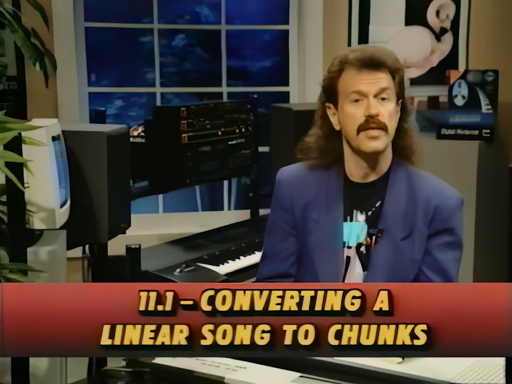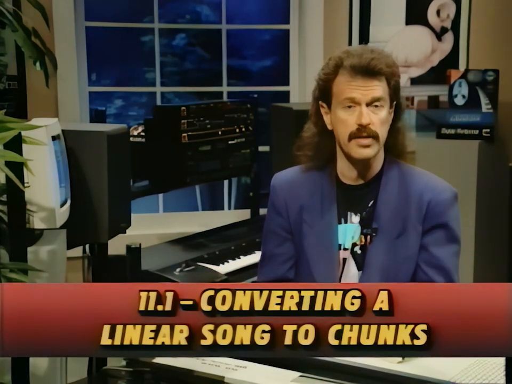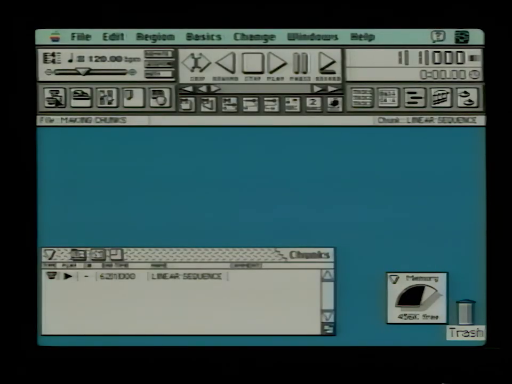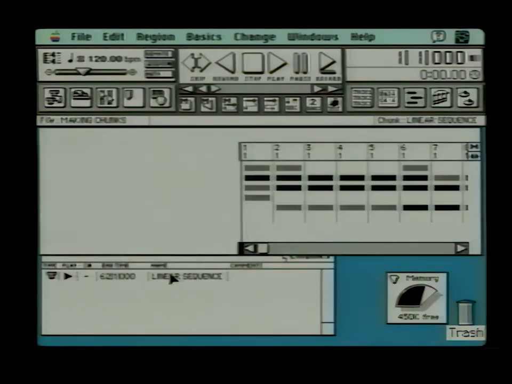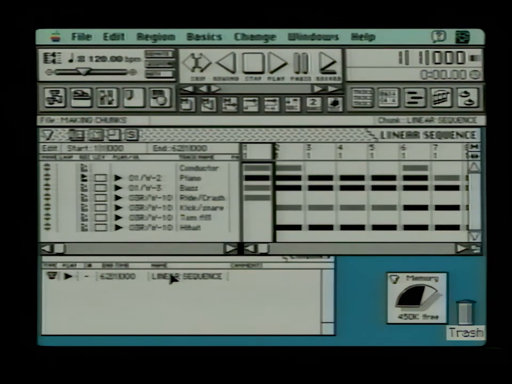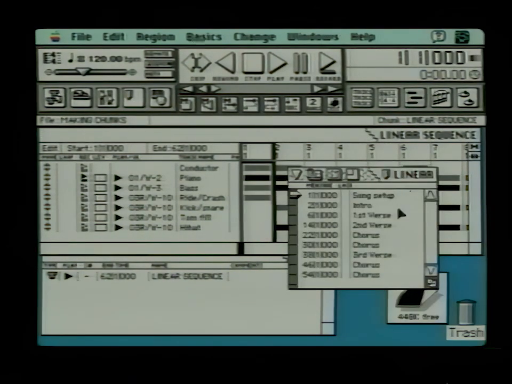The file I'll be working with is a 62-measure sequence called linear sequence. Open the Chunks window with the Chunks button. Select linear sequence and double-click its name to open its tracks window. Taking a look at its markers window, you can see the song form, song setup, intro, first verse, and so forth. If I wanted the ability to try some different variations of my song, I could convert it into multiple sequence chunks.